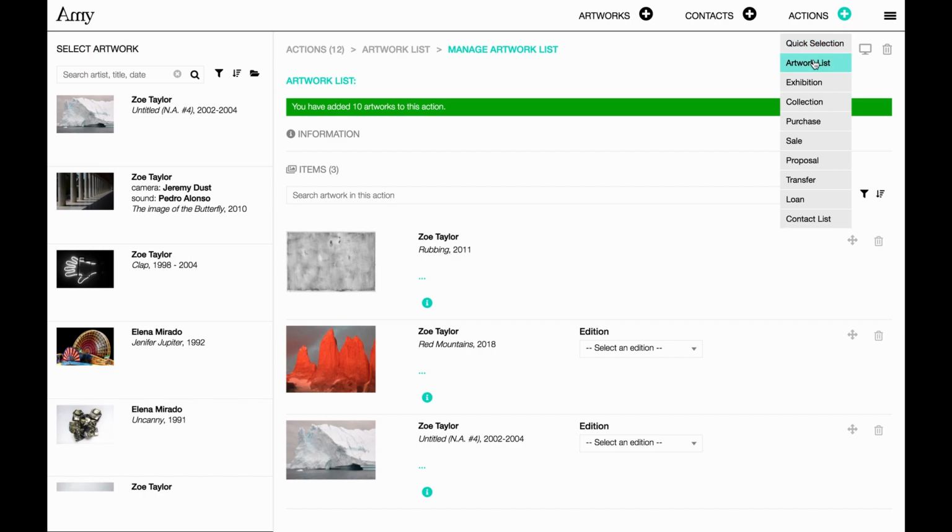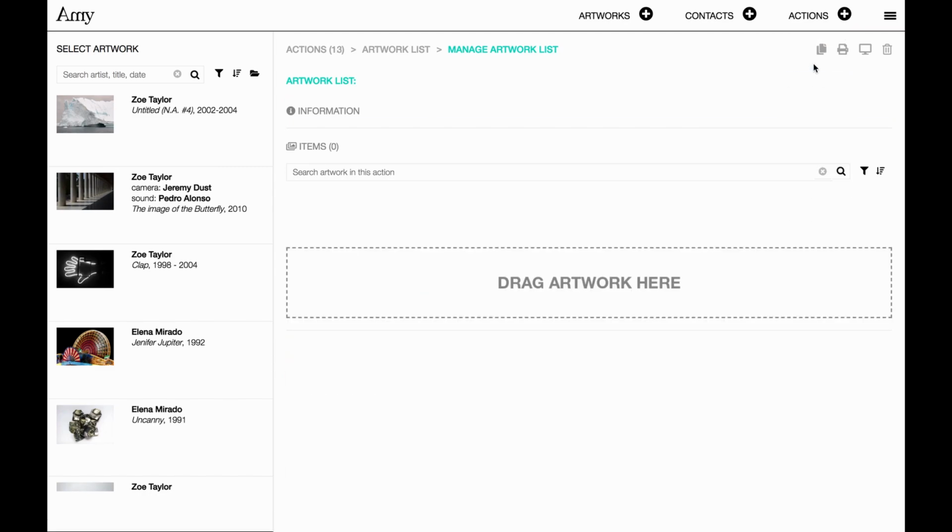Now let's make a new list. In this list, we want a specific set of works. For example, all works by one artist, or with a certain tag or a certain title. We want to add our found results from the left column and add them all at once to the action, instead of dragging each one separately.